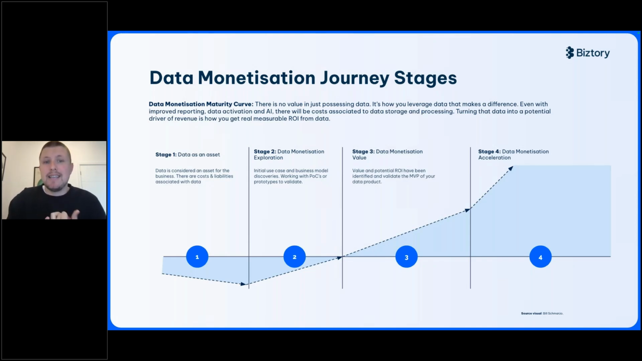The key message really is that there's no ROI in just having data. The value only comes when data is used to create products, insights, and services that someone else is willing to pay for. This curve shows you the steps from cost center to growth driver. So if we start on the left-hand side where data is an asset, at this point your organization is collecting and storing data, maybe even reporting on it, but it's still a cost center. You haven't identified how you could monetize it, and there may be things like compliance or storage costs associated with just having the data.